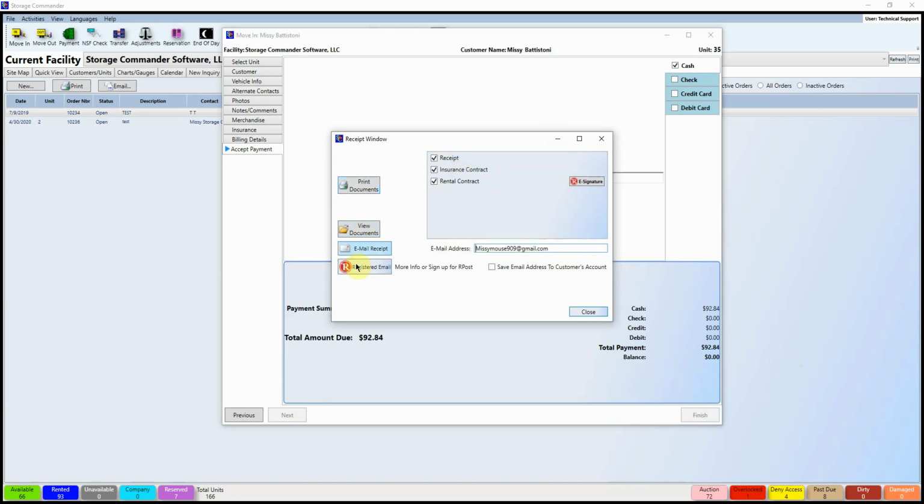And I can also use the registered email if that's something that you guys signed up for. In this case, if you needed to change the email address that it was being sent to, you can change that now, and you can also save that email address on file, which is great. In this case, I'm just going to view it so you can kind of see what it looks like.